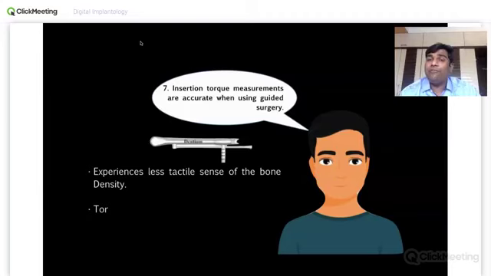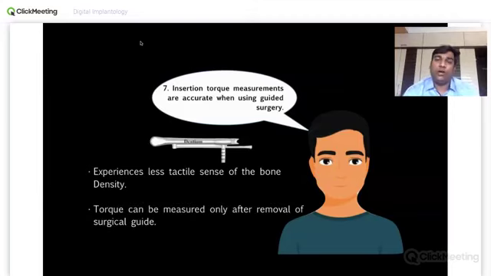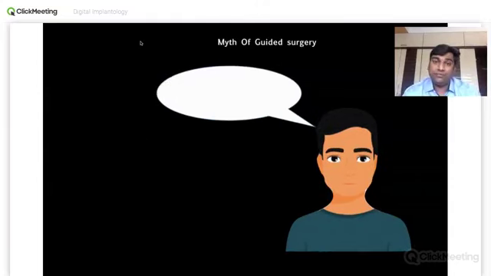Coming to insertion torque measurements, are they accurate when using a guided surgery? Yes, but you have to remove the guide, because what is torque? Basically, it's a resistance from the bone which is recorded on the torque machine. So it always experiences a less tactile sense of bone density when the guide is in place. So if you want the most accurate numbers, then you have to remove the guide from the patient's mouth and then check the torque. Then you will not have any errors.